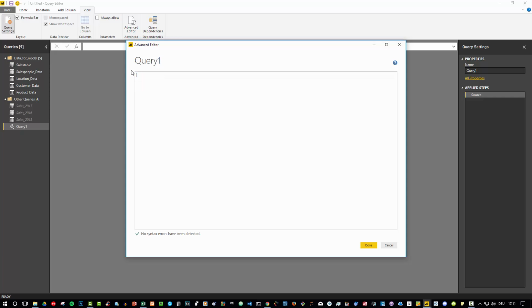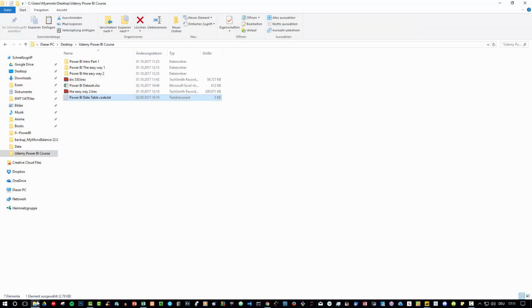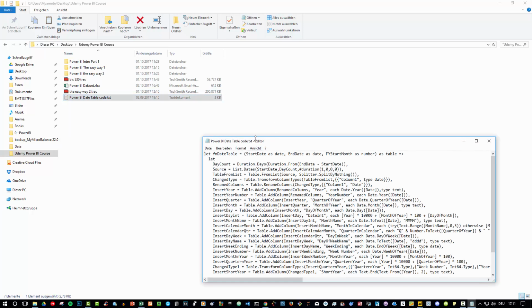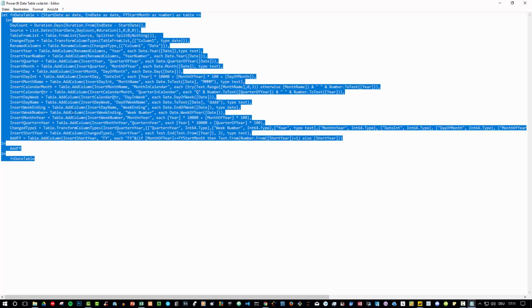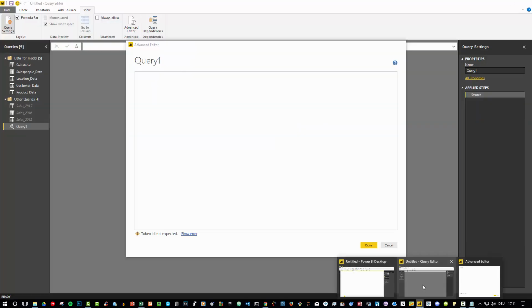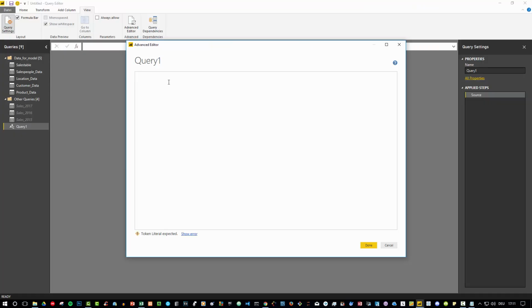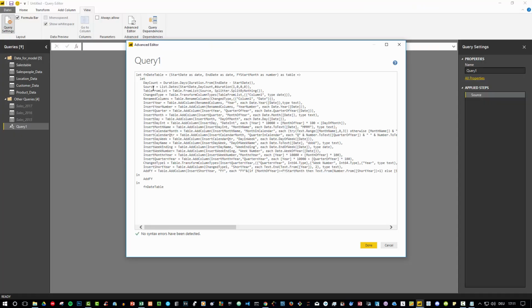But for now, we do not need anything of this. We want to simply copy paste something, which is our dates table. So I'm going to my file, and I'm selecting this, and that's what it looks like here. Make it a little bit bigger. So I simply press Control C to copy it, and then I go back to the Power BI editor, in this case the advanced editor, and I simply paste it in here.